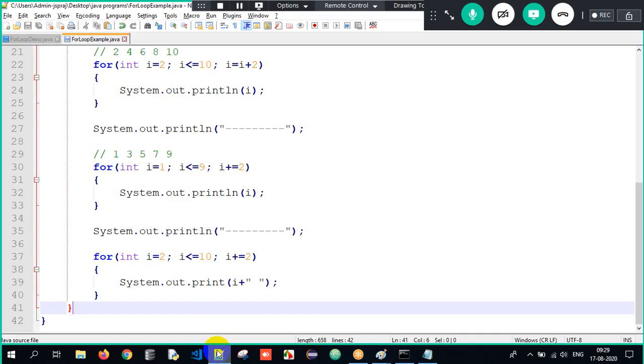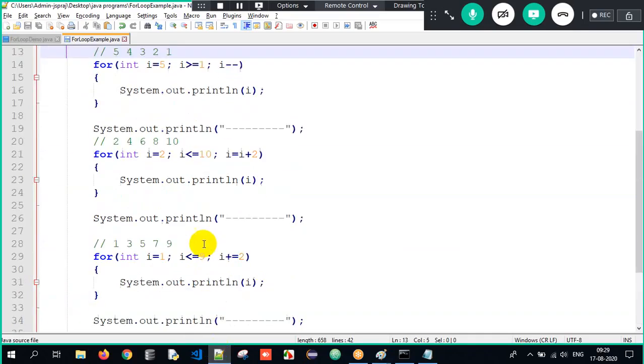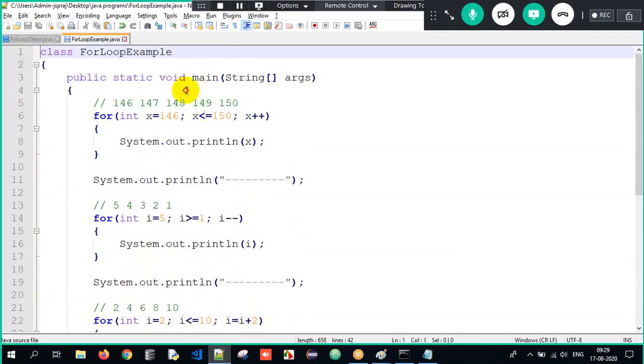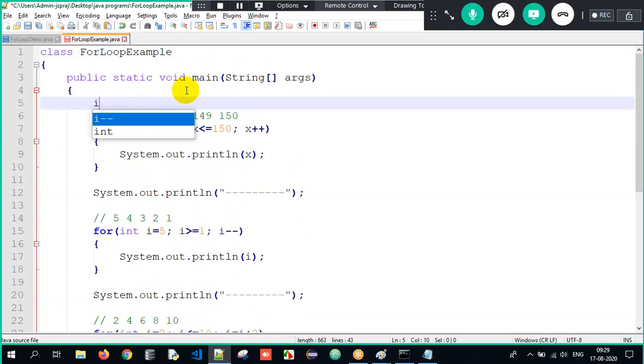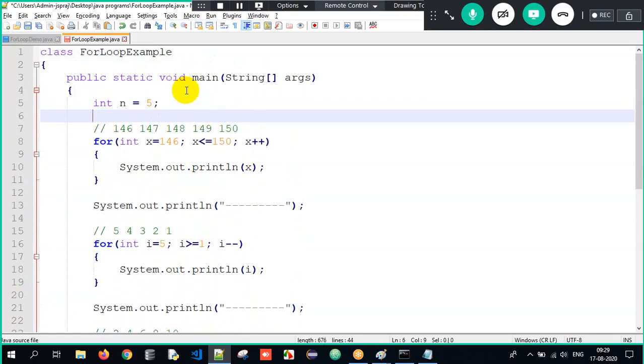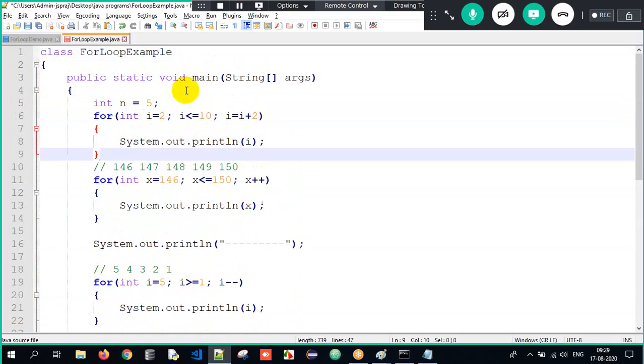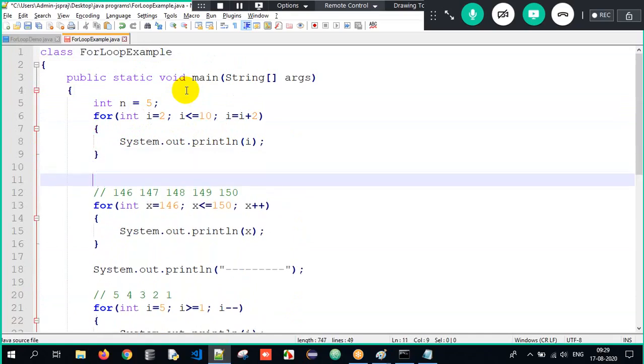Now it's no big deal, guys. Trust me, it's no big deal. We have to just analyze it. If you want, see here, I'll take int n equals 5 with one for loop. One simple for loop you need to have, and you have to print the sum also.